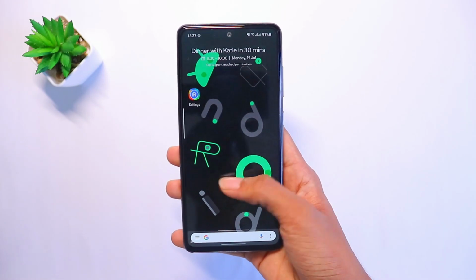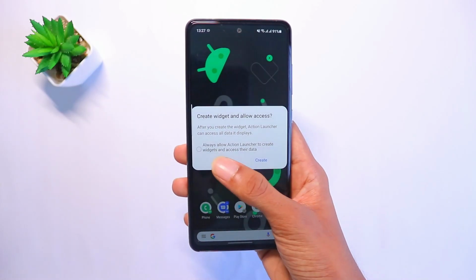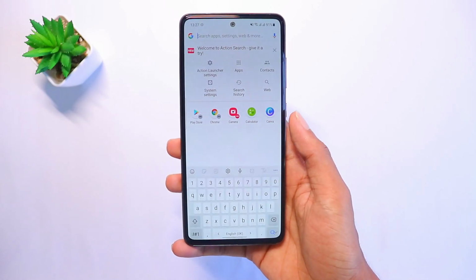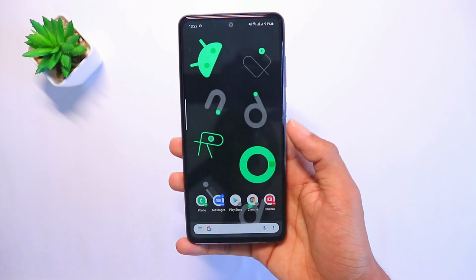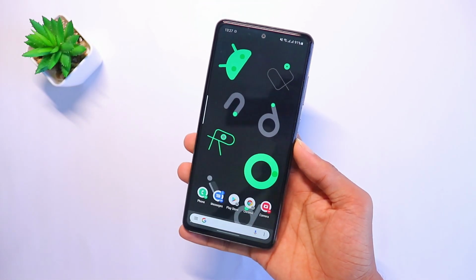And overall, if you're a guy who loves your phone to be more responsive and smooth, I would definitely recommend this for you to try it out. So now let's go ahead and see how to install this in your device.